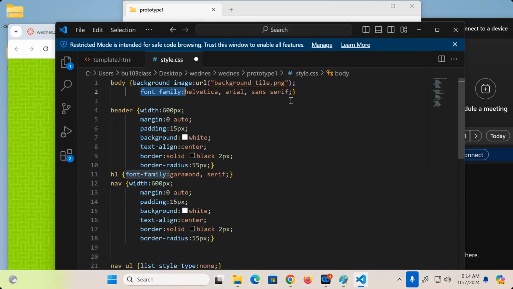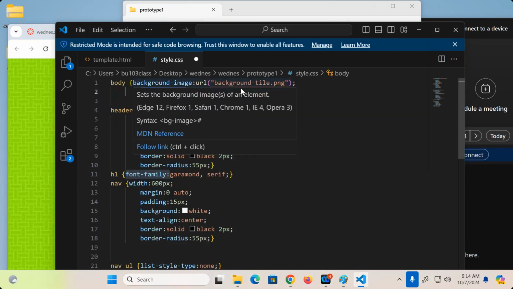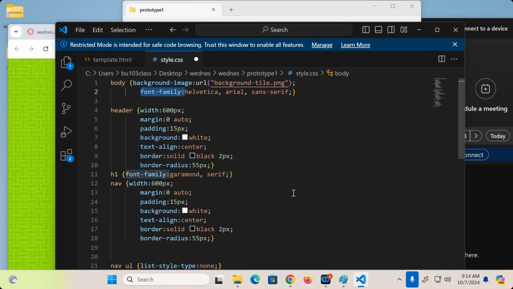The reason there is more than one font is that not every machine has every font on it. Therefore, we can list the fonts in the order that we want to use them. This will first try to use Helvetica. Helvetica is sometimes not available on a Windows machine, or I don't think it is available on a Windows machine. And therefore, we're not going to use Helvetica there. We're going to use Arial.